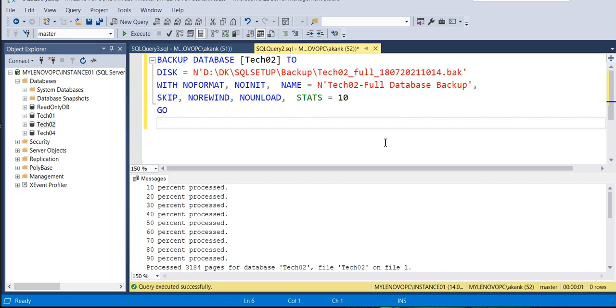So hope you got my point, what I'm trying to say. While taking the backup, focus on naming. If you put any quote, the backup will succeed but there is no result at all. Okay, so for today that's it.